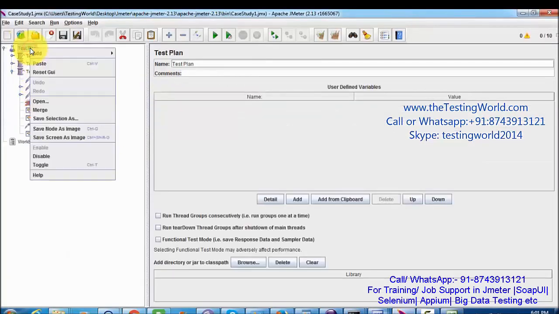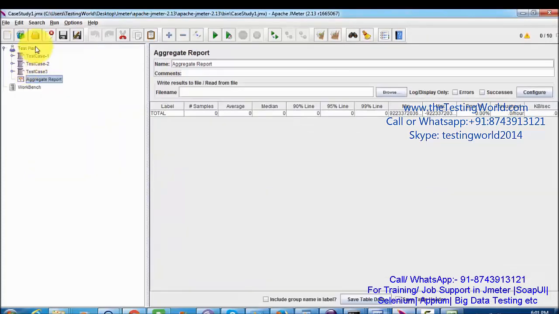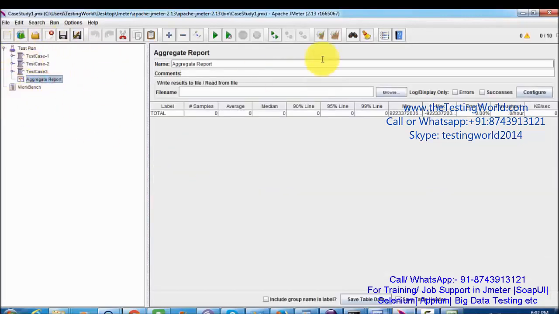So for that, I am adding a listener. It's on the test plan level, so it's going to cover all the test cases. If we run it, as of now it's going to execute all the test cases in parallel. If you want to execute in sequence, like first test case 1, then test case 2, and then test case 3, for that we use this run thread group consecutively, meaning one thread group at a time. Check it on, and now we need to view this result.